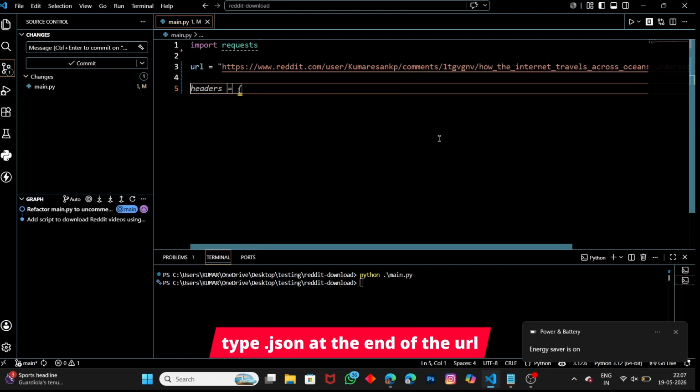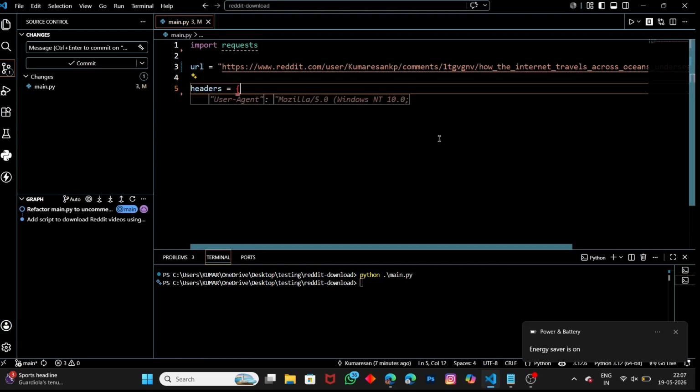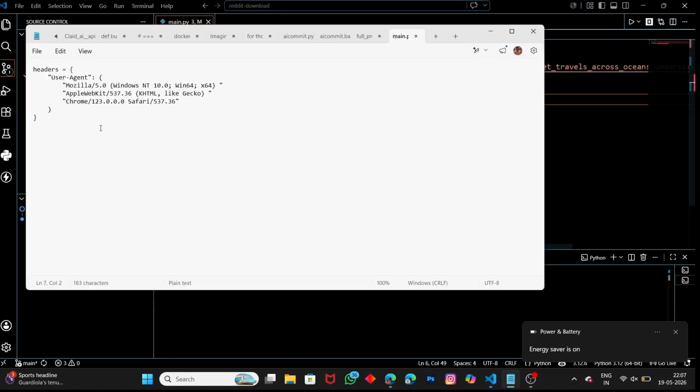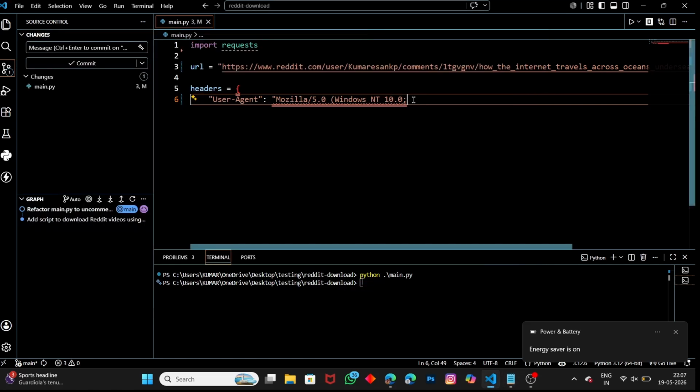The headers are very important. If you don't provide the headers, the Reddit platform will think you are making a request from a bot. So the headers are very important. I will provide the headers in the description. You can check that out. Let me copy and paste the headers here.